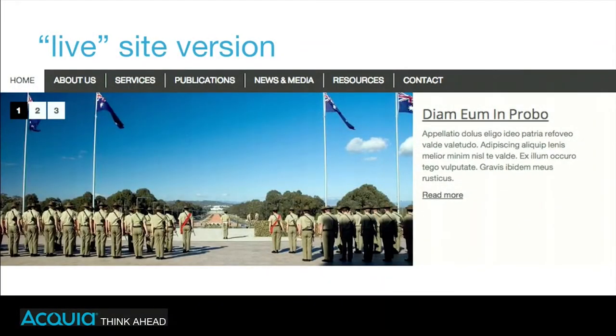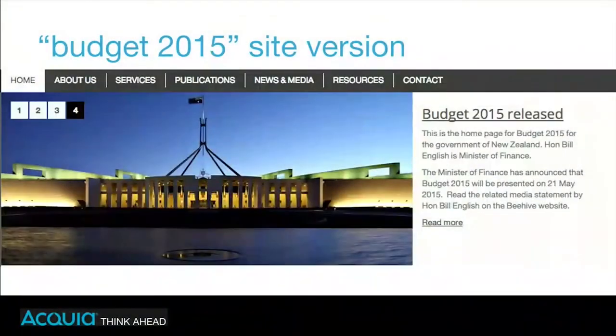But here's an example. This was the live site version, and then what I did was I actually swapped over to a new site version and created a new slide. So this is the budget 2015 edition. And you can see there's a fourth item in the carousel, and it's to do with the budget. But the cool thing here is it's not being rendered as if it's unpublished. It gets rendered as if it is published, and this is exactly what the end result will be as soon as this site version is actually made live. So that was kind of really neat.